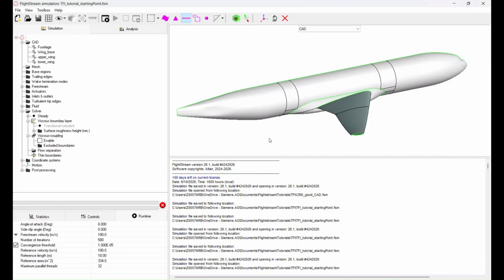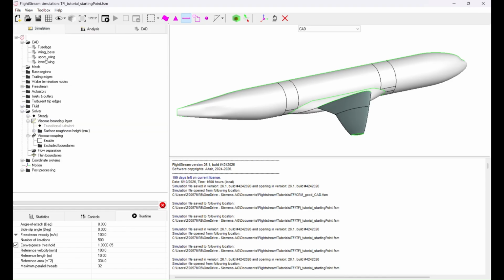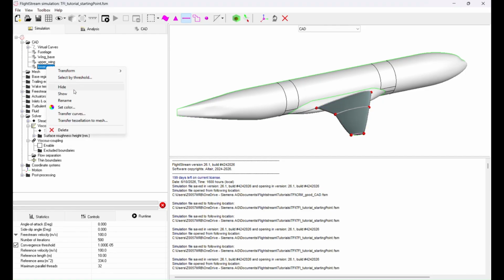In this Flightstream tutorial, we're going to be going over the TFI Mesher and its capabilities. So the first thing we're going to do is go to the CAD Create window, and we're going to transfer over our curves using the Transfer Curves button in the CAD folder.